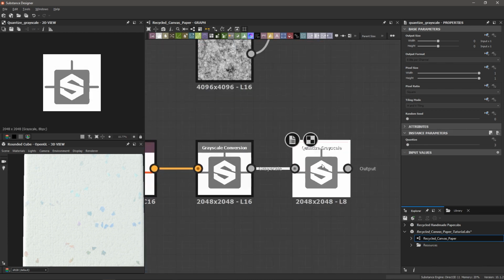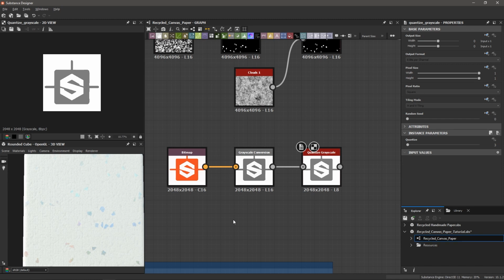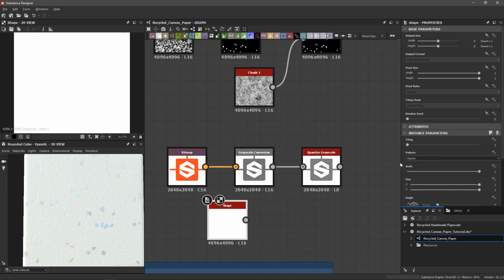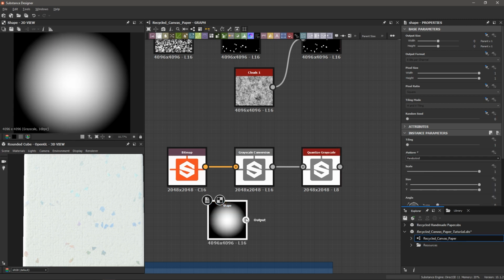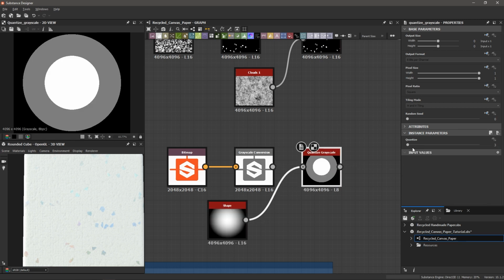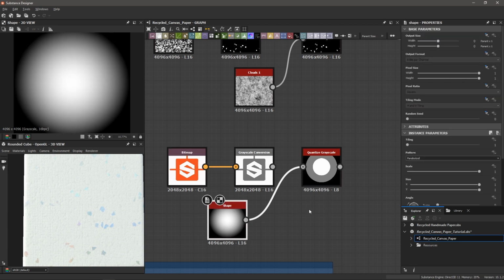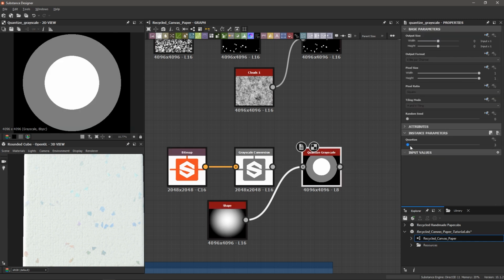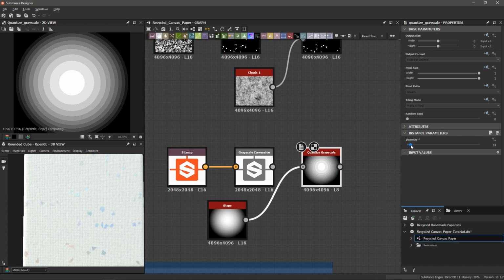So the quantize grayscale node, if I take a shape, let's grab, you don't have to follow along here for this, but if I go and choose paraboloid and I pump this into the quantize grayscale node, look what it does. It takes those smooth gradient grayscale values and quantizes them into as many levels as we decide. So if I bring this up, you can see we can add as many levels as we want back to original, or bring it down and choose how many steps we have.